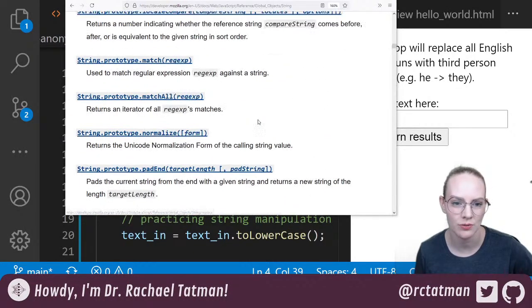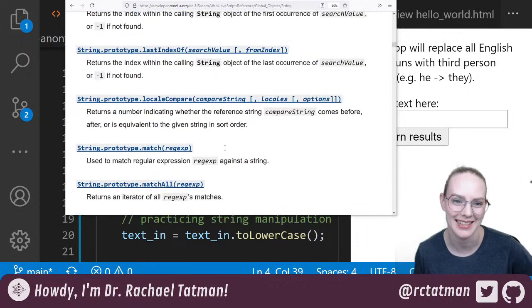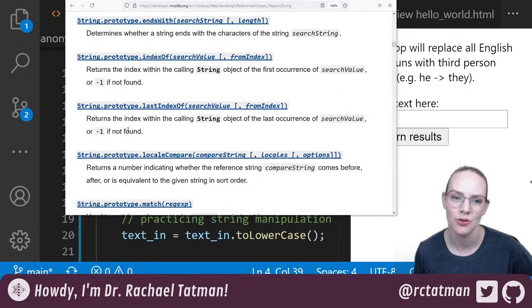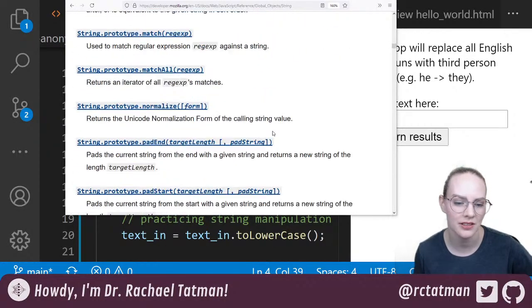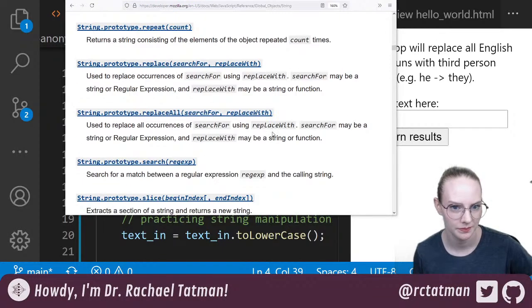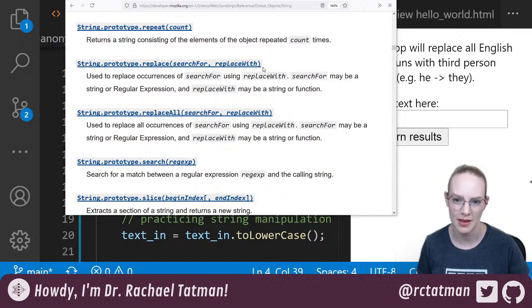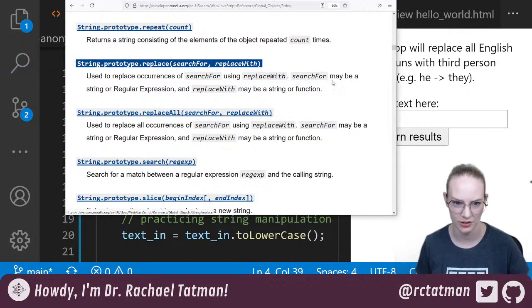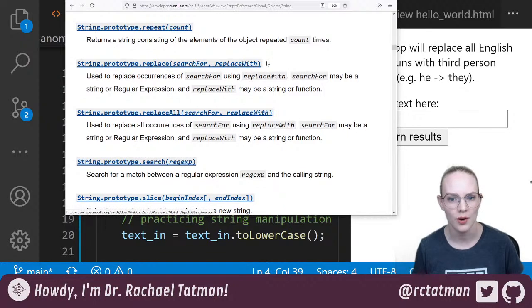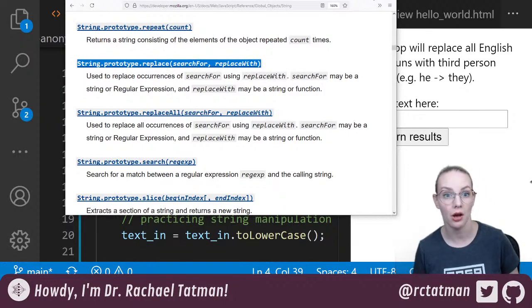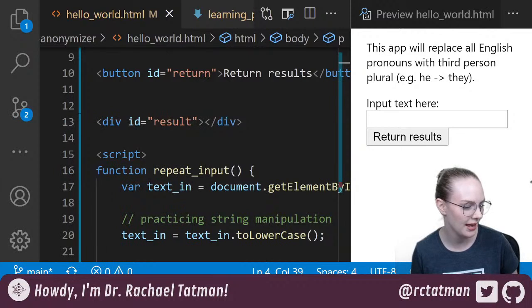What I'm really looking for is regular expressions. Runs an iterator of all the regular expression matches. Locale compare, last index. Is there like a replace one? Oh wait, use to replace instances of search for using replace with. Search for may be a string or regular expression, and replace with may be a string or function. All right, so let's try this. Do I need to say prototype? Who knows? We'll find out.